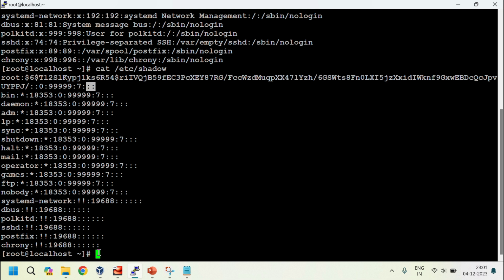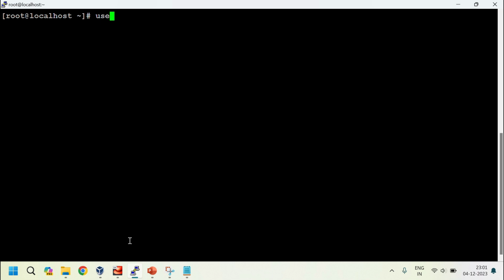Now we can try to create a user with the useradd command. I am creating the Linux user with the useradd command. Let's see. See, is this user created or not? We can check it in the /etc/passwd file.